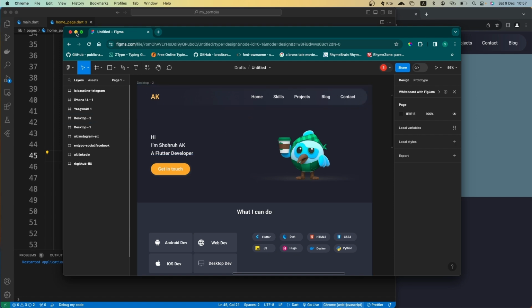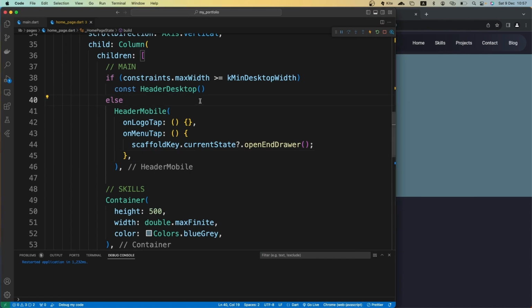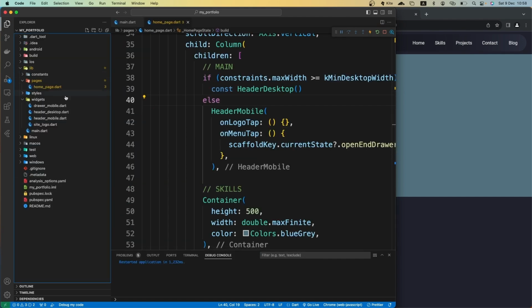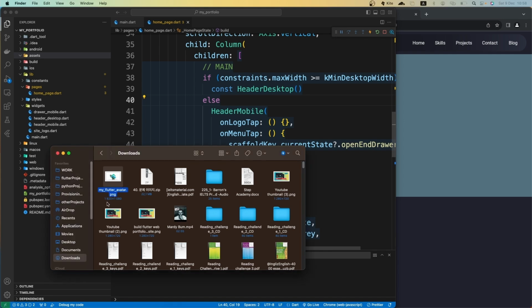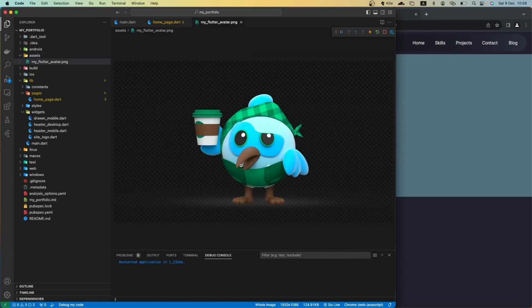Okay, so let me close this first, and here we need to first bring our assets inside our assets folder. As you can see, I don't have an assets folder yet, so I'm going to create that folder or directory. Let's create the assets folder inside the root of my project. Now I need to bring my image file inside this folder. I already have it here, so I can just drag and drop it inside this assets folder. You can see this Flutter avatar image.